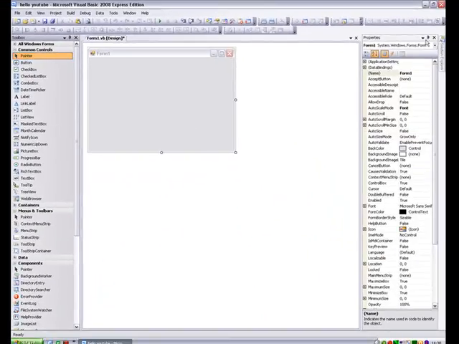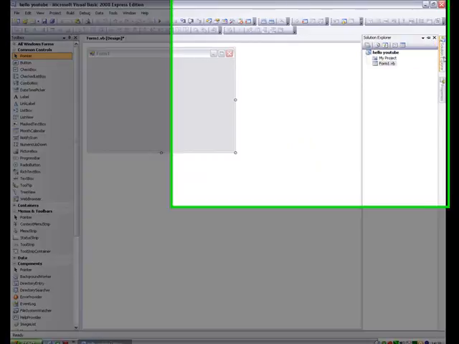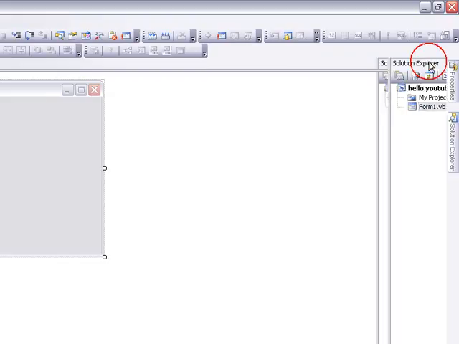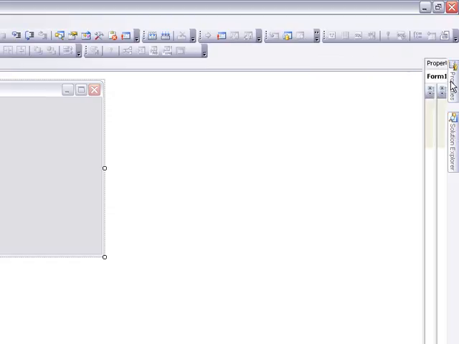On the right hand side you have the Solution Explorer, which has all of your files in the project. So if you've got multiple files, go into the Solution Explorer and you can click on them and find them or whatever.